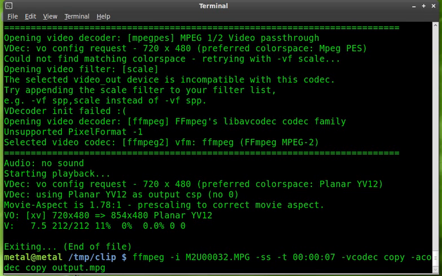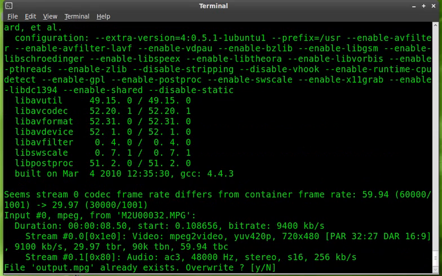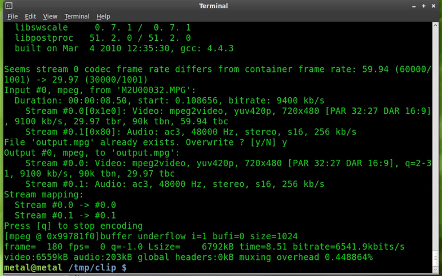So we'll say we want to start off at 0 hours in the video, 0 minutes, and 2 seconds. We'll hit enter there. Yes, overwrite the last file. Once again, real quick, because we copied, there was no recompression, so no quality loss.